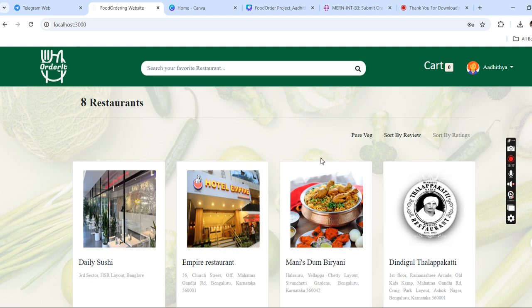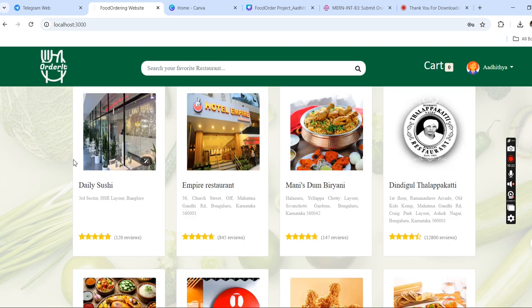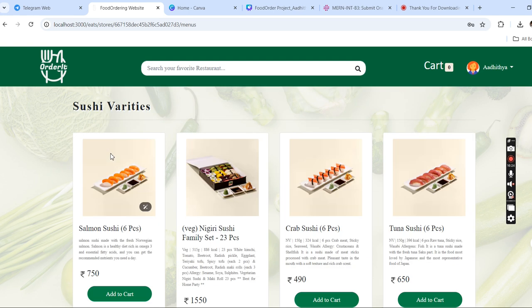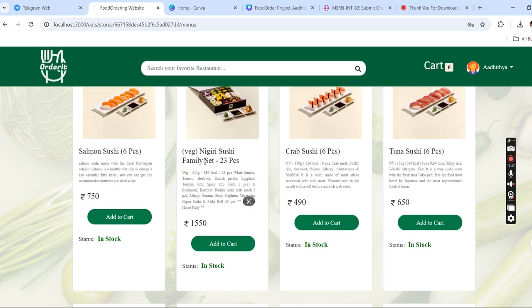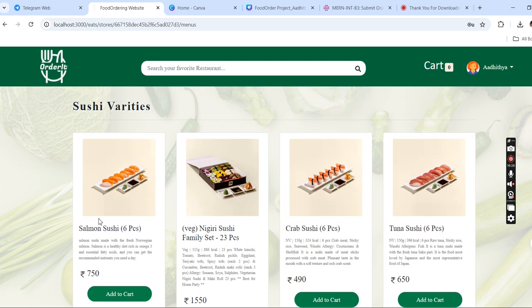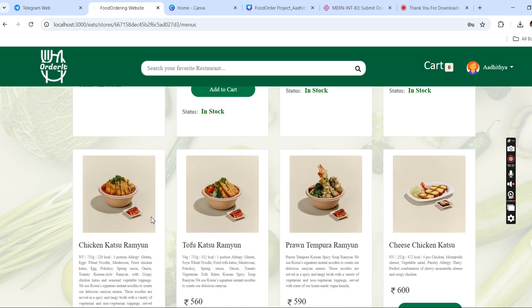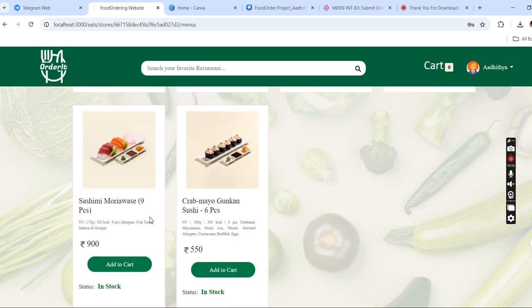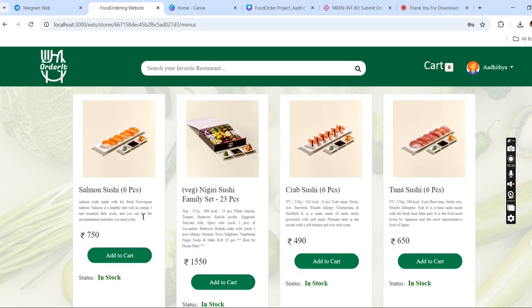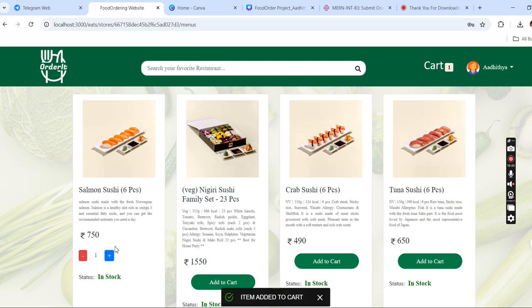Now, let us try to order something from Daily Sushi. Yeah, it is coming. So there are 1, 2, 3, 4, 5, 6, 7, 8, 9, 10 items. Let's add salmon sushi. Yeah, the item is added to the cart. Now, if we click on plus, it will increase the quantity. If we click on minus, it will reduce the quantity.